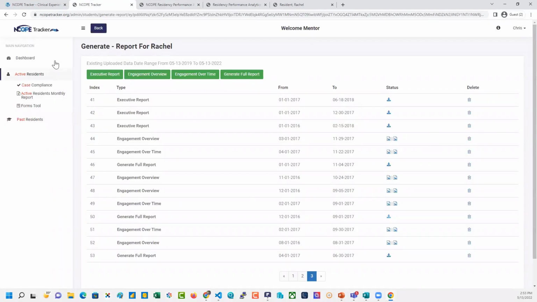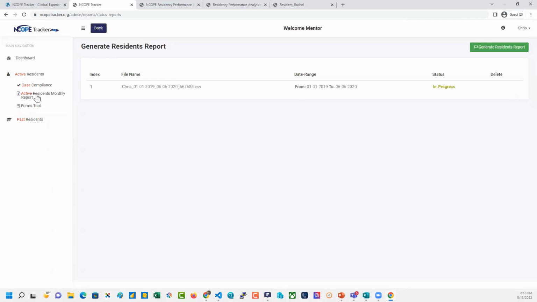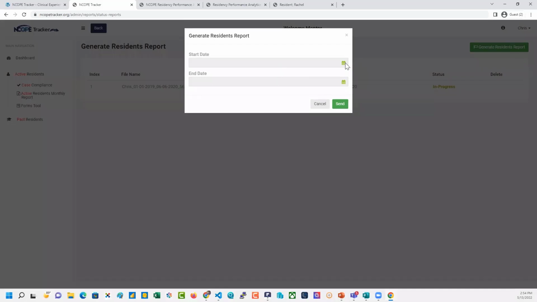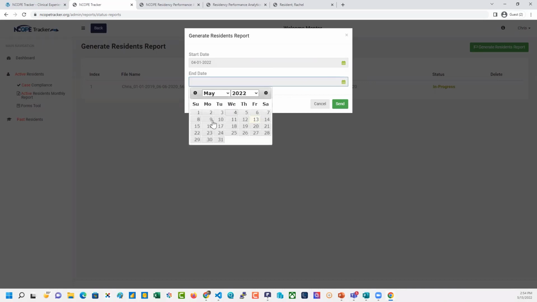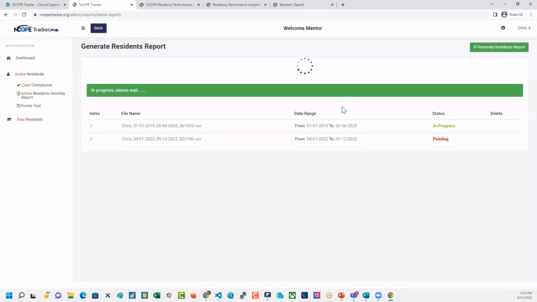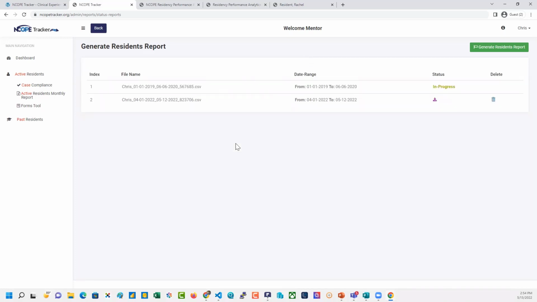On that note, one of the other things I wanted to show is, if you do have director level access, there's the Active Residence Monthly Report. It takes a little bit of time to run. Go ahead and generate report, pick my date range, from the 1st of April, Fool's Day, through May 12th, send. It can give you a tabulation of the total number of cases seen month by month. So this is really handy for somebody like Heidi, who works at UCSF, who might have as many as 6 residents at a given time.